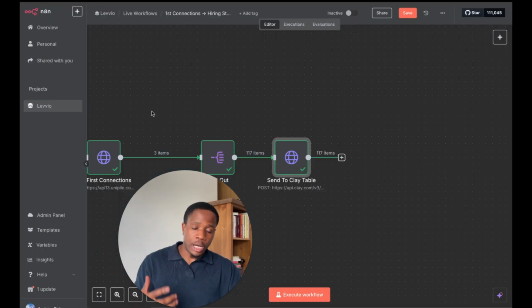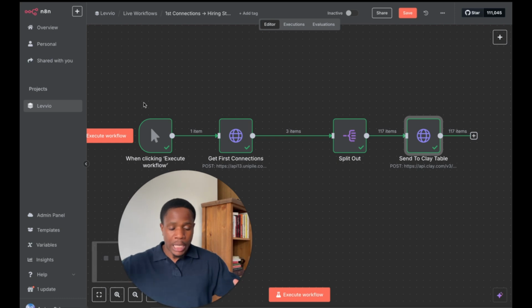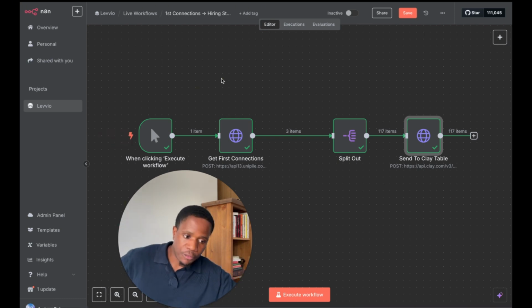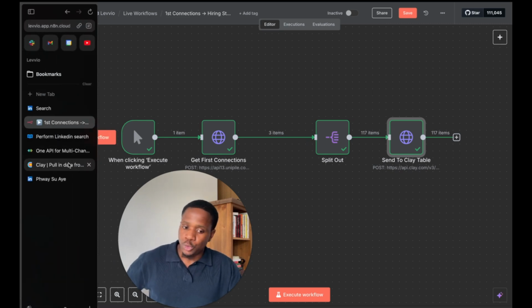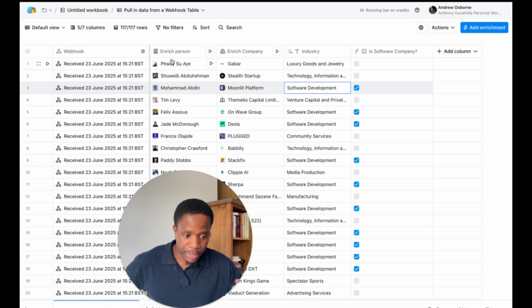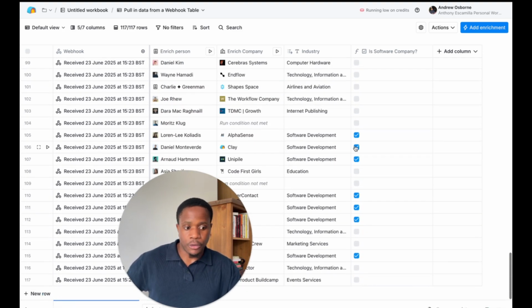We then hooked that up with n8n, which means we could create a workflow in n8n that runs every single day. When it runs, it gets the first connections and sends them to a Clay table. Once it gets to a Clay table, it enriches their information to get more info about who the person is and who their company is. And from there, we're deciding to only move ahead with those that are software companies.